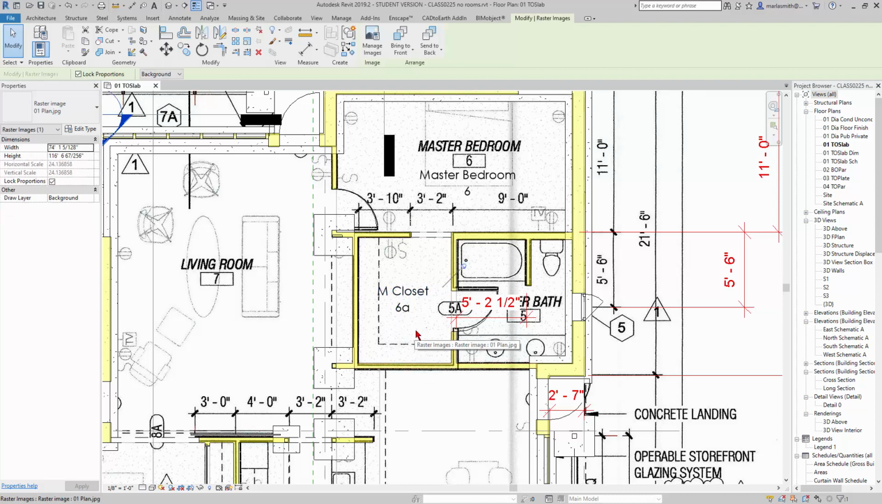Alright, so when we get back, we're going to place the master bathroom and then also the living room.